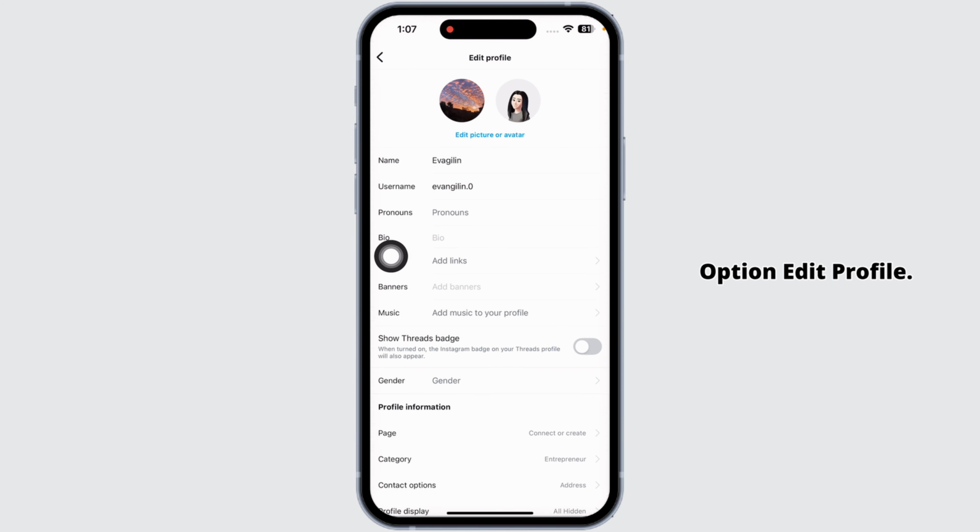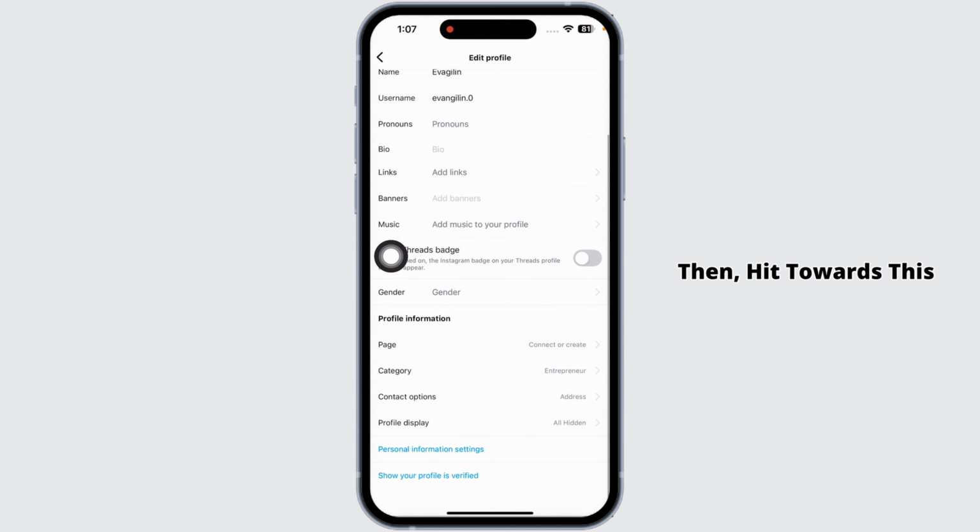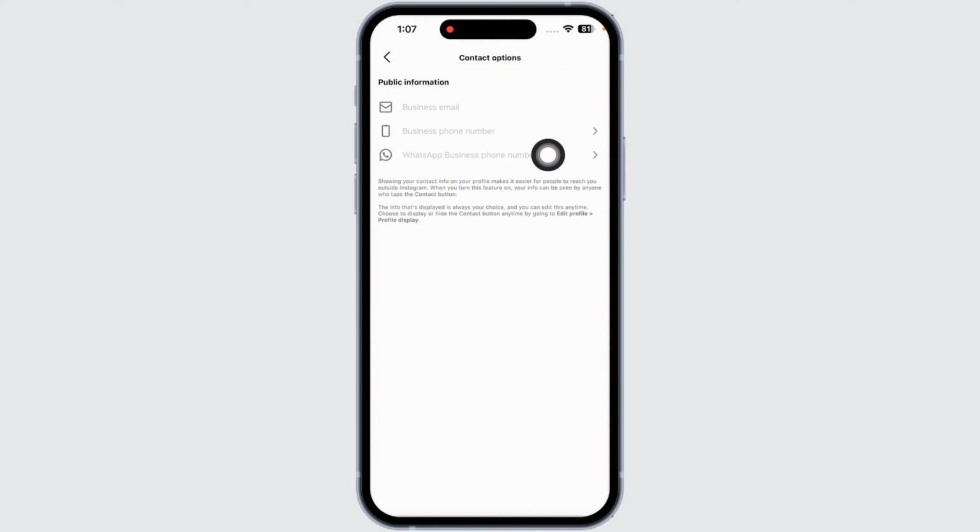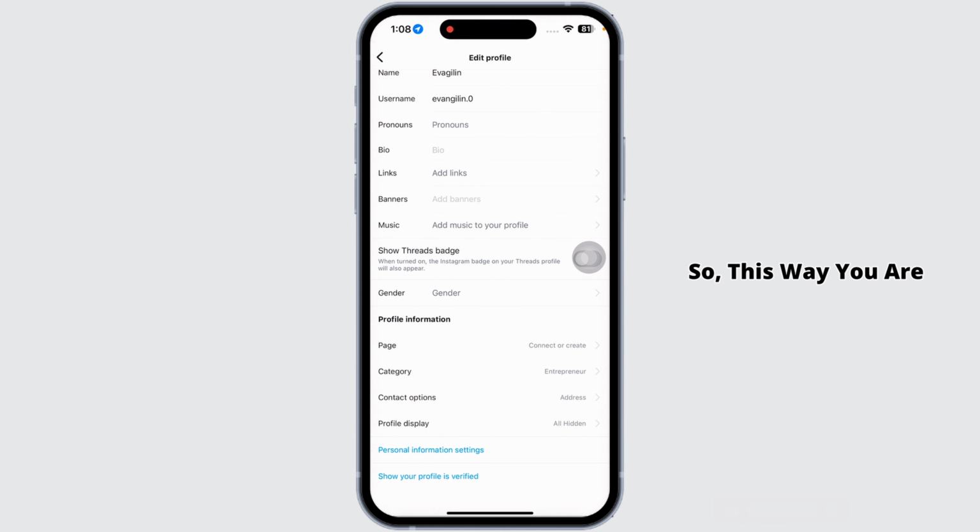Click on the option Edit Profile. Then head towards this option, Profile Information. Under that, you're going to find the option of Contact Option. Click on that. Now, from here, you are able to update the location, type in your email address, phone number, and also you will get the option to add the location. Click on that and type in your location. With that, you'll be good to go. So, this way, you are able to change country on Instagram.